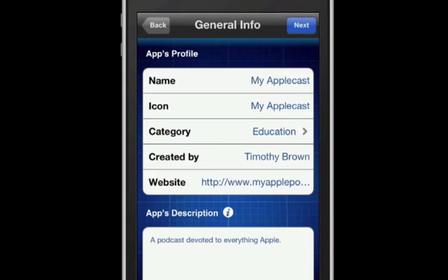So when you first set up your site, you're going to be asked to give your app a name. That name will then become the icon name. You have to choose a category for your app, the person who created it, a website, and then the app description.